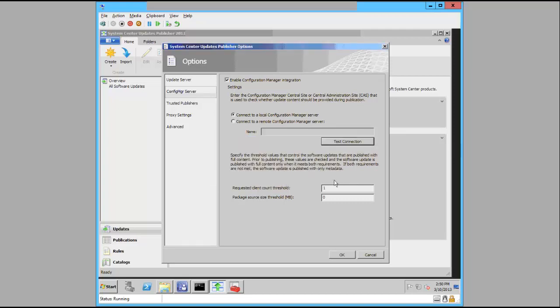We will cover these threshold values later on in the video, but this can control how updates get published, either with full content or metadata, based on how many clients need the update and the size of the update. By default, the value is 0 megabytes. That doesn't take effect unless you actually enter a number here.